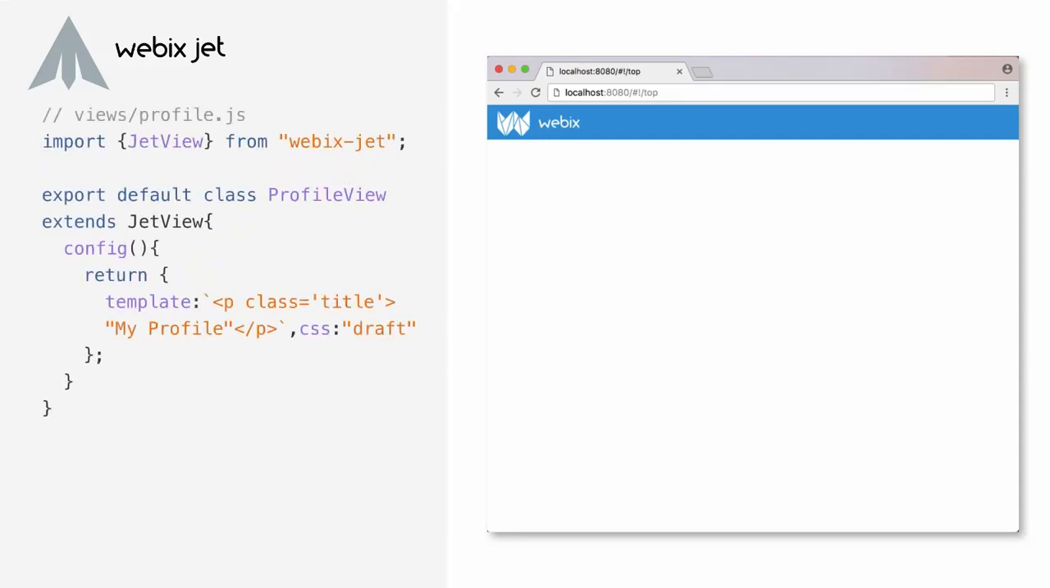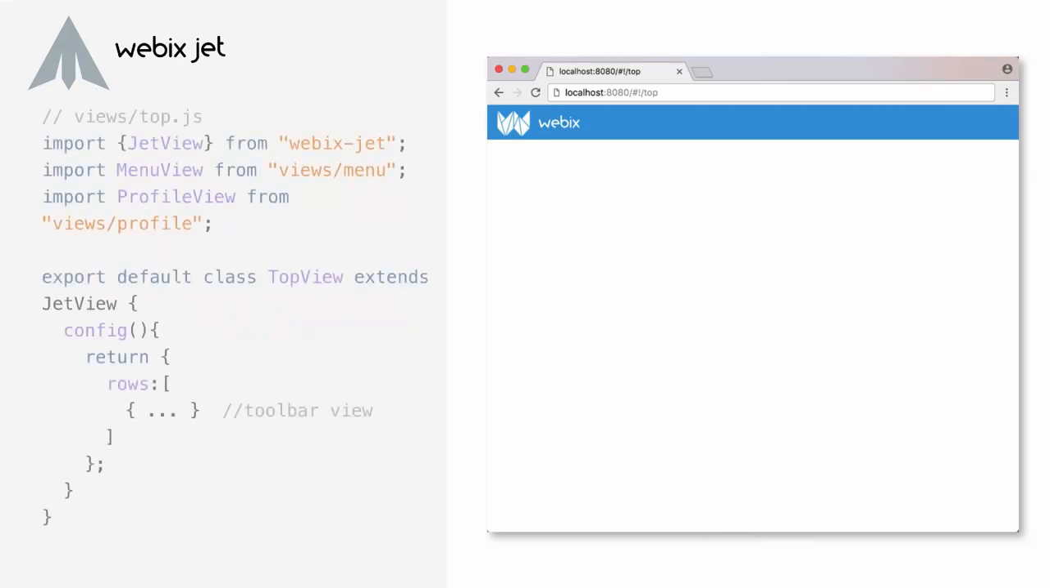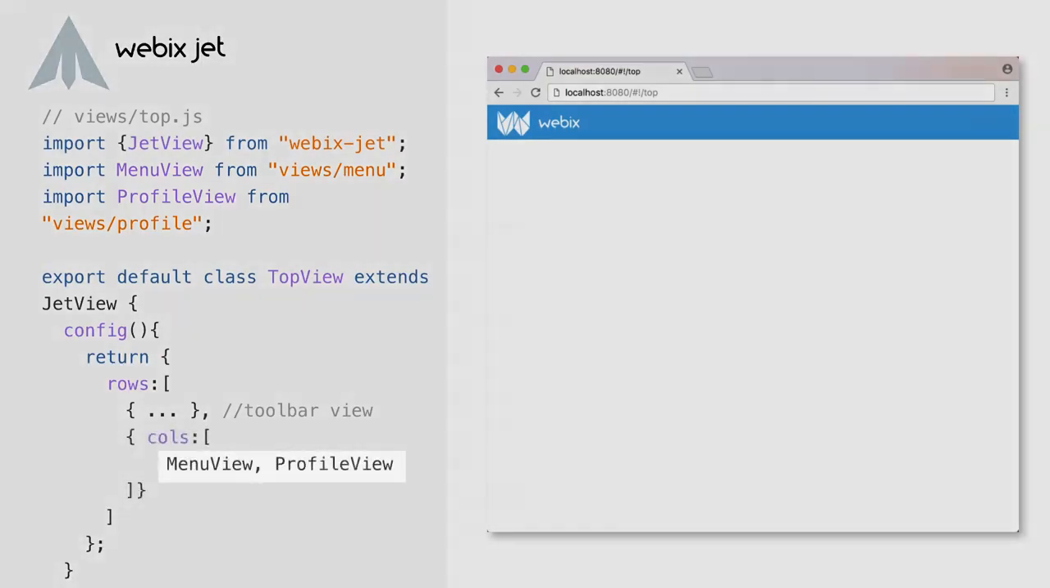Let's add one more view and put it below the toolbar. Let's create one more class view, the profile view. Now let's include the recently created profile view and the menu we've created into the top view below the toolbar. Views included from other modules are called subviews. You can include them statically like this.